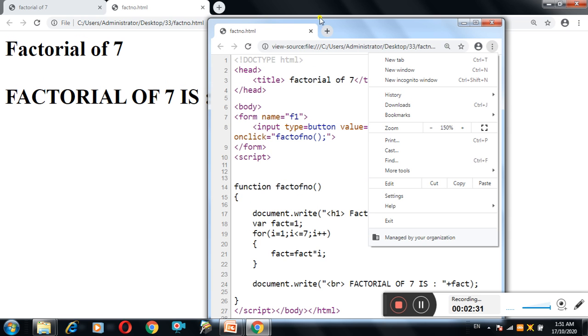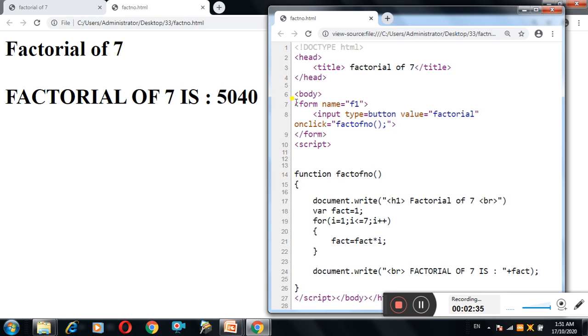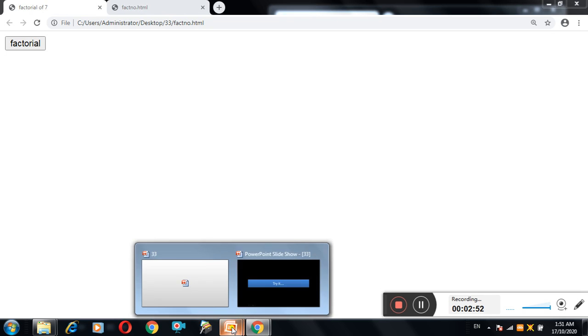First, we are supposed to create a button. So we have created one button by creating a form: form name is equal to f1, input type is equal to button, value is equal to factorial. Because the value displayed on this button is factorial, I write the value here as factorial.